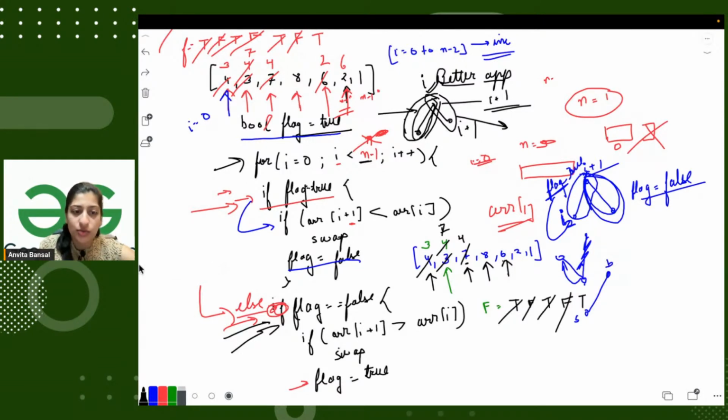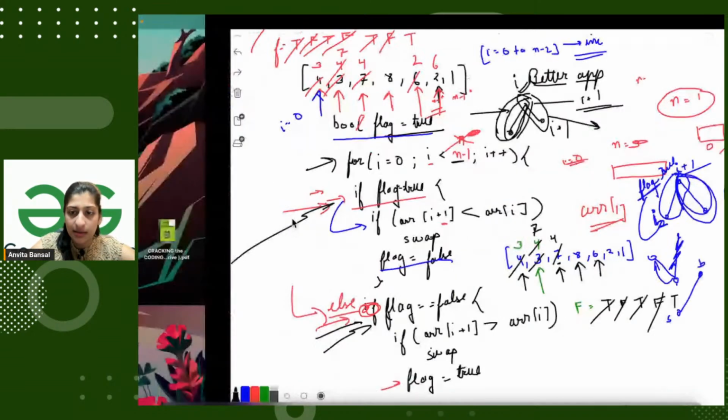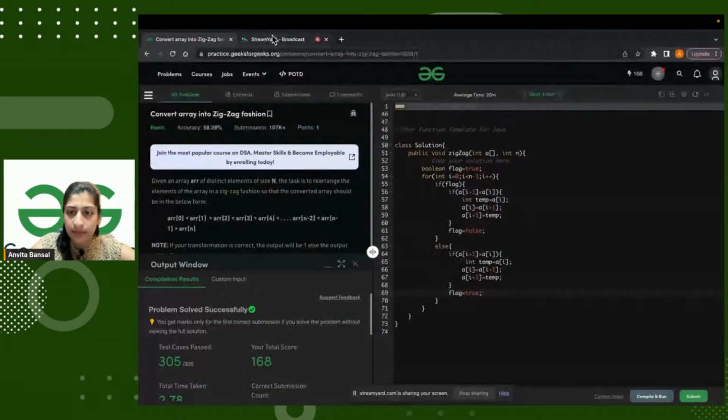Now if flag is true, we go to this condition, right? Now can you see my screen? Let me just check it. I think now you can. Yeah.